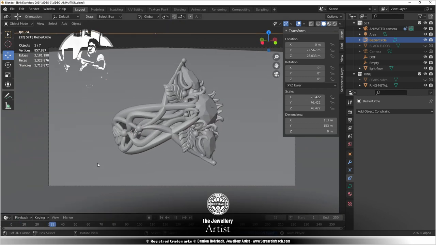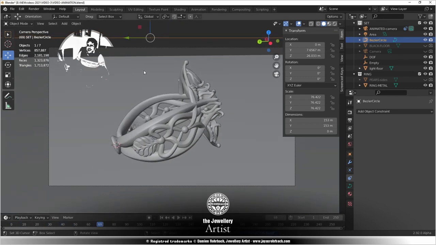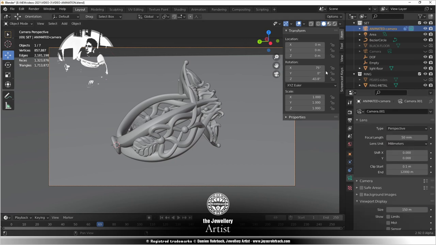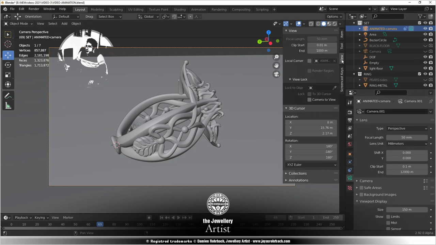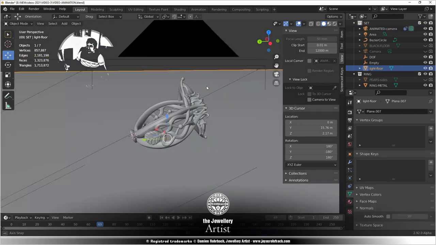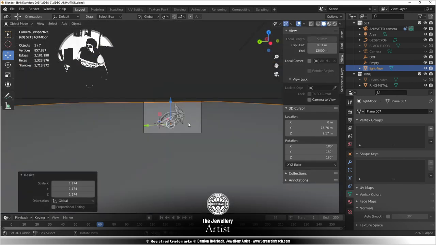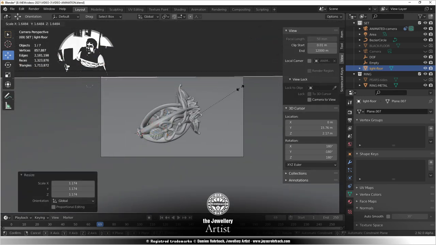Let's hit space. Wait a second. My new camera. Let's have a look at the clipping plane. Yes, the clipping plane is correct. And on the view, this is more because of this, I guess. Let's also go to 12,000. No, but the plane is too small. Still, let's make it bigger. But every time I make it bigger, it needs to be very big.